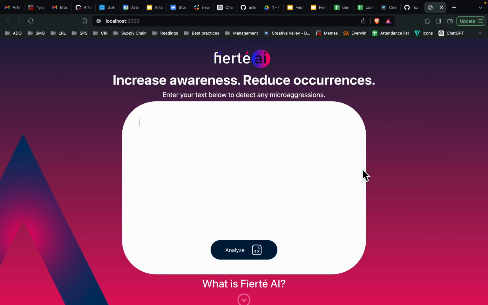So if you are not really aware of what a microaggression is, there are basically everyday actions that intentionally or unintentionally communicate hostile, derogatory, or negative messages towards a person or group based on an aspect of their identity. So here I displayed a few examples. For instance, aren't you a bit young to be a manager, or okay boomer? Those can be seen as microaggressions.